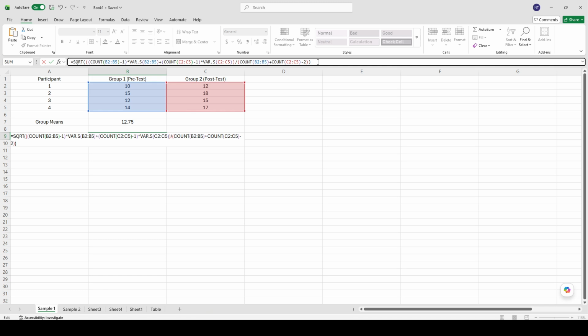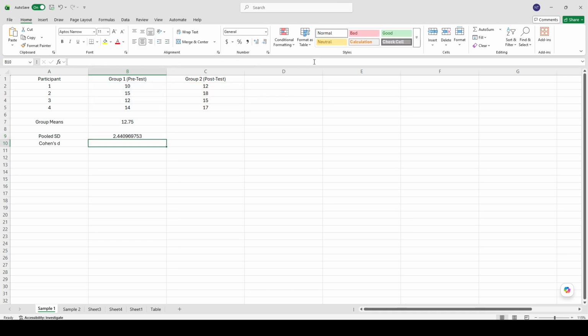Take a moment to check the formula before moving on. The cell ranges should match your two groups, and the parentheses need to be in the correct places. Excel formulas are very sensitive to missing parentheses, so if you see an error, the first thing to check is whether the formula was typed exactly as shown.